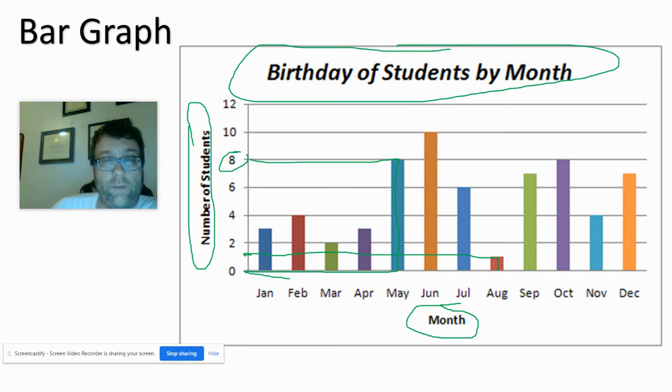If you have a line that's not marked, look at the numbers above and below it. We have a 0 and we have a 2. That marking is about halfway. So what number is halfway between 0 and 2? And hopefully you said 1. That means there's 1 student with their birthday in the month of August.